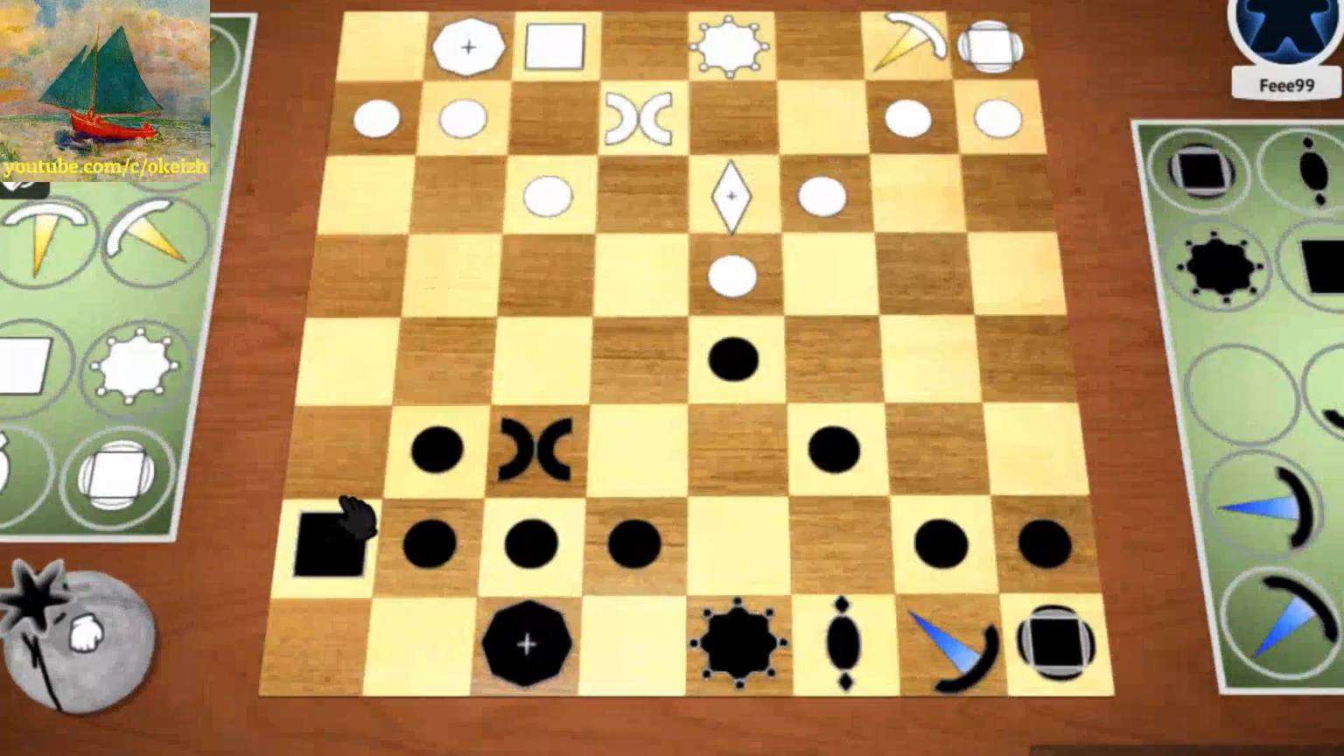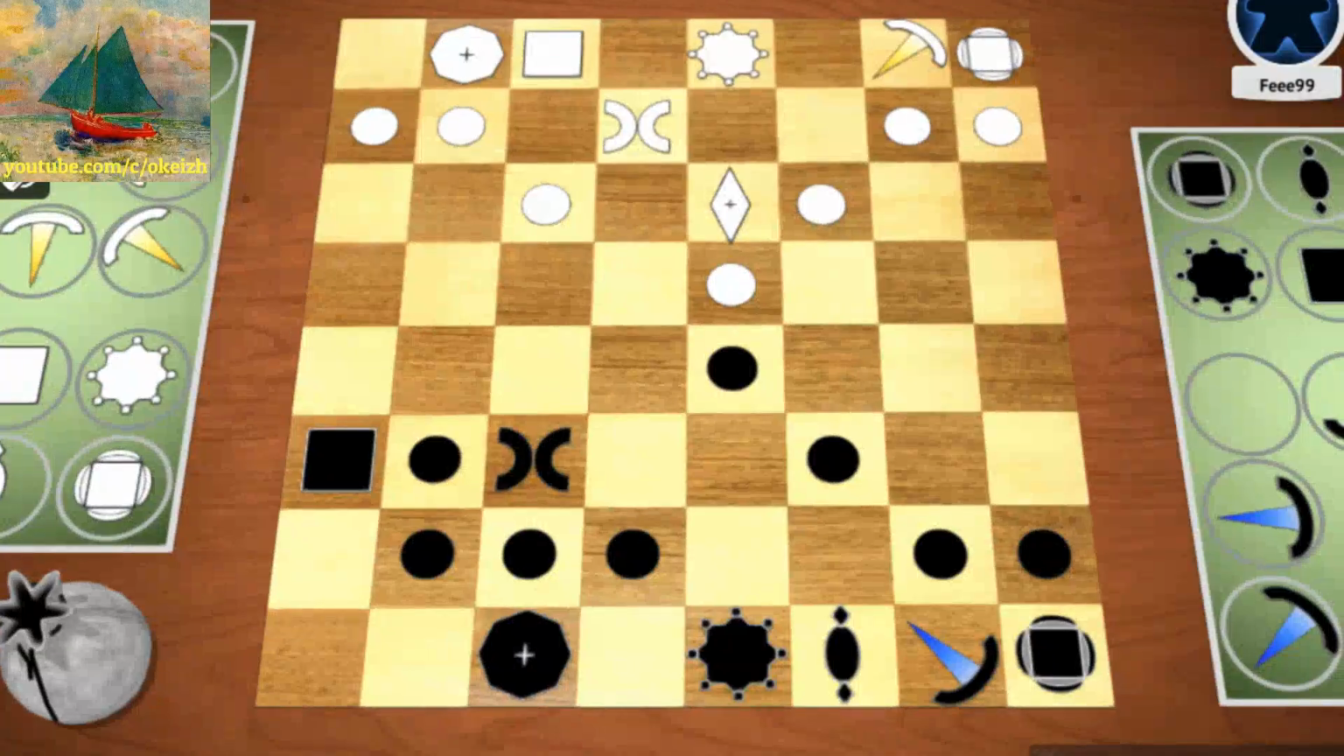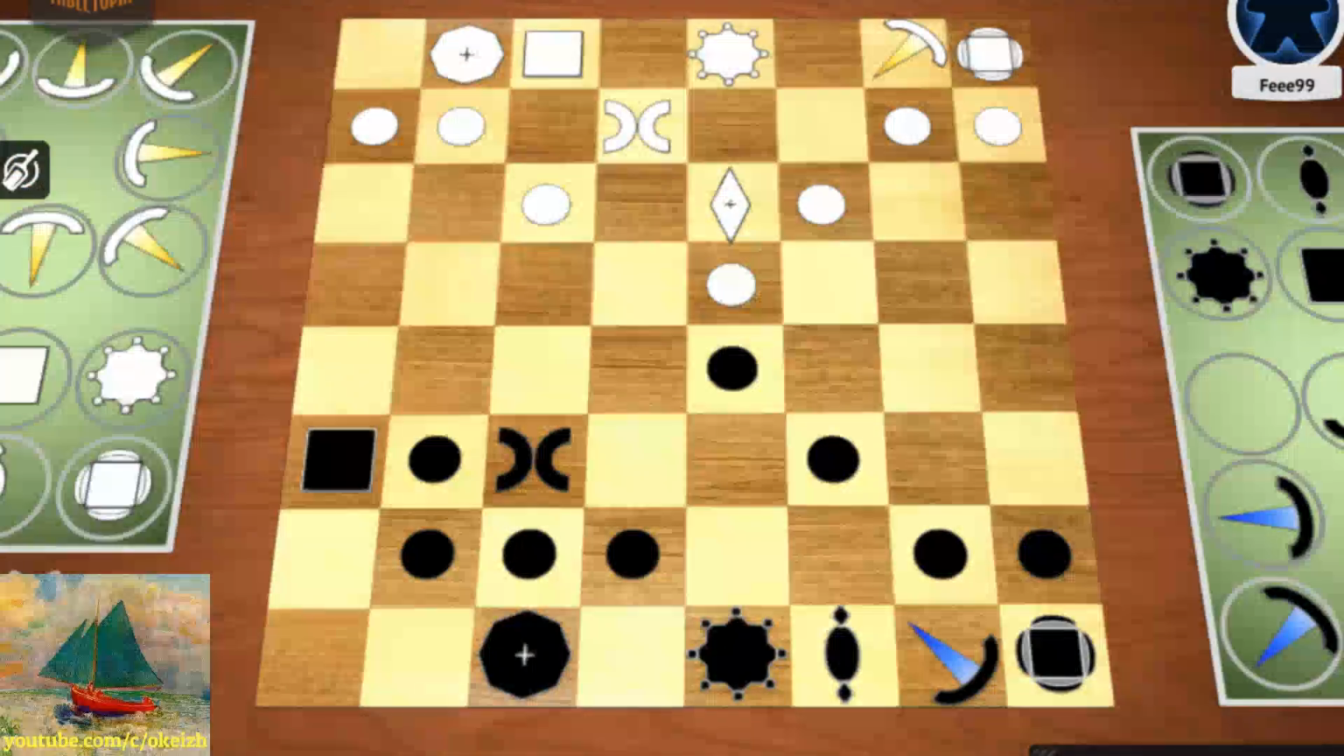So, whoa. I'm going to retake with the rook and just make sure that my board is still looking okay. I put my logo back in the bottom left where it should be.